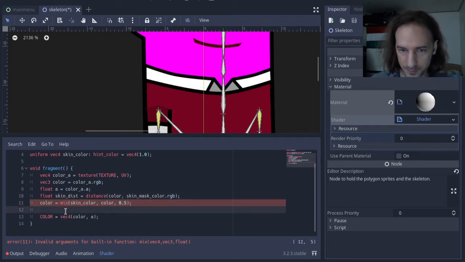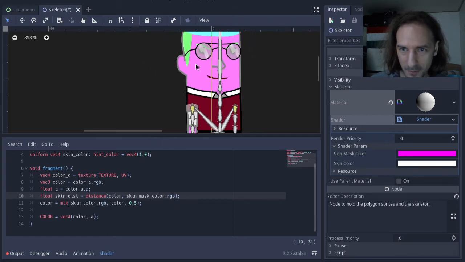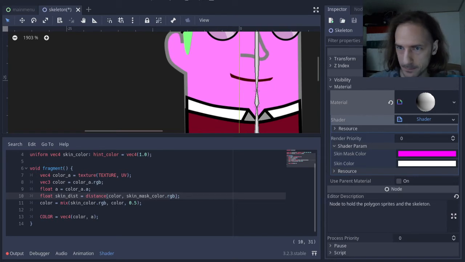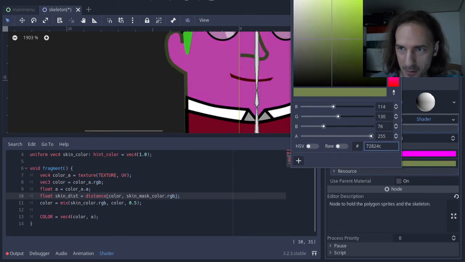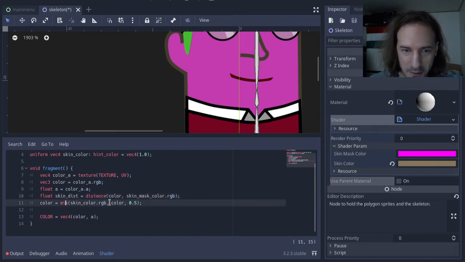Oh yeah, we need skin color dot RGB. Sorry. Now you can see that basically everything is mixed like 1 to 1. So if I change this color to something more real, like skin-like, maybe something brown, I guess, I don't know, you can see that everything is just colored, like we mixed these 2 colors together.